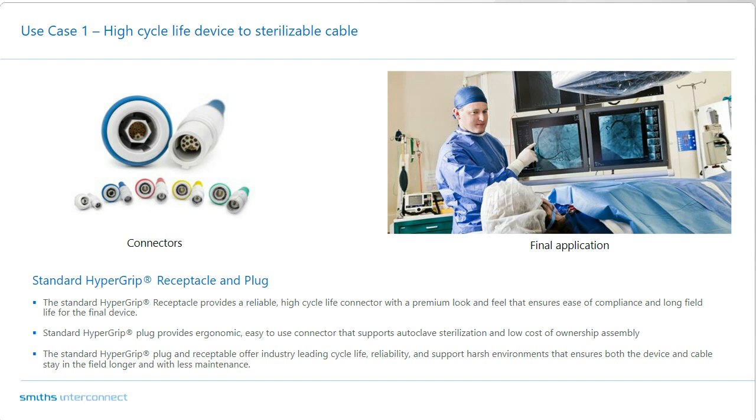Again, a robust connector that provides an easy-to-assemble, easy-to-use, and high survivability for autoclave and everything else that comes with being in an OR or supporting a medical device. That combination of the plug and receptacle offers you, again, that industry-leading cycle life and robustness, the reliability, and that support for the harsh environment. It ensures both the device and the cable stay in the field longer with less maintenance. This leads to a lower cost per therapy due to longer lifespans on the cable and lower maintenance on the primary device.